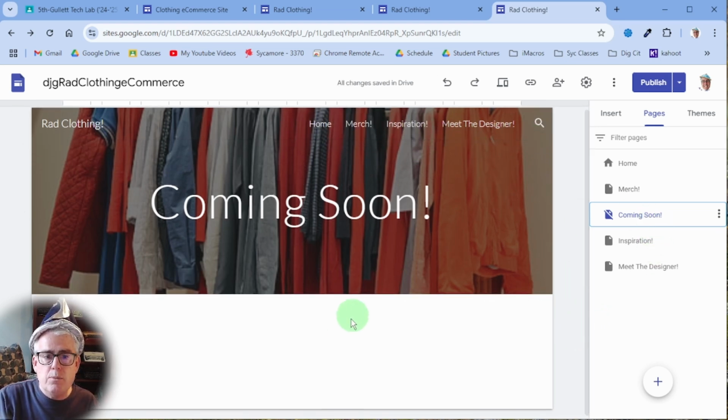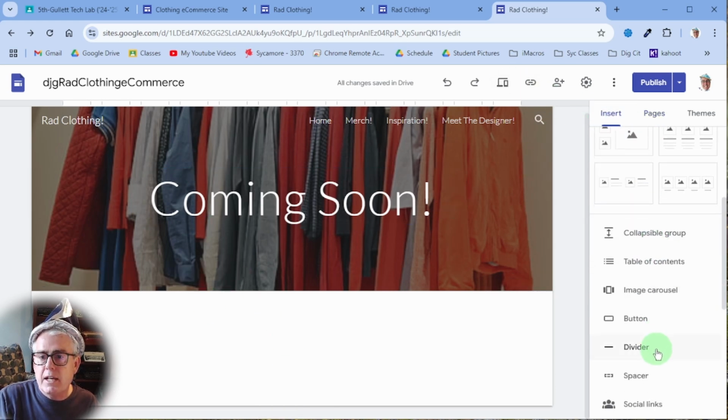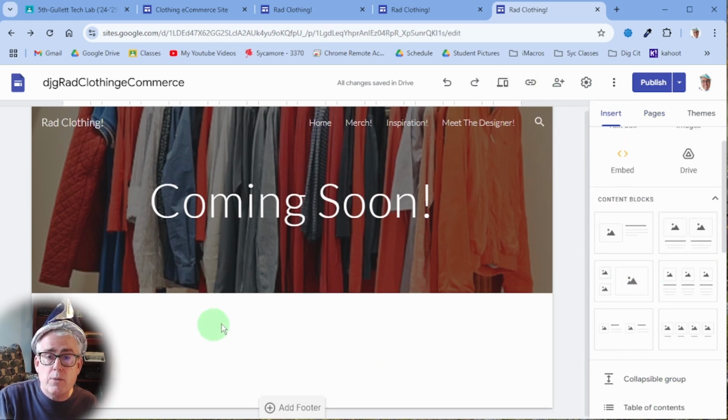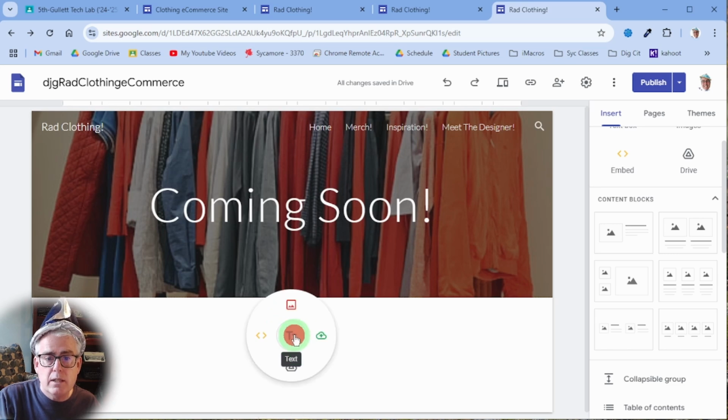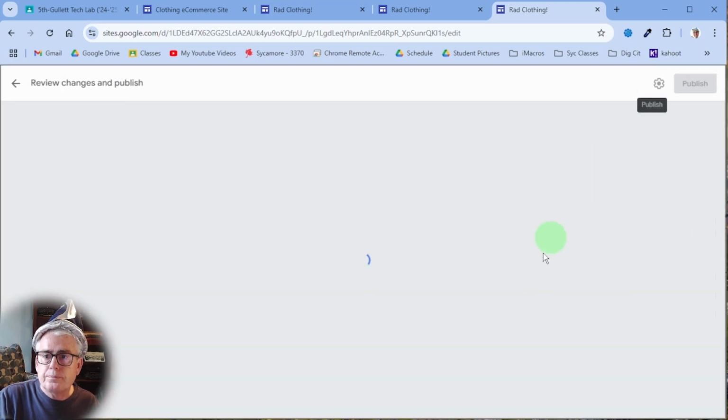And the coming soon page is just going to say, insert, just a text box. Here's another way to do text, by the way, double click, text. Isn't that neat? Please visit our store to purchase our exciting line of products. You know, publish.